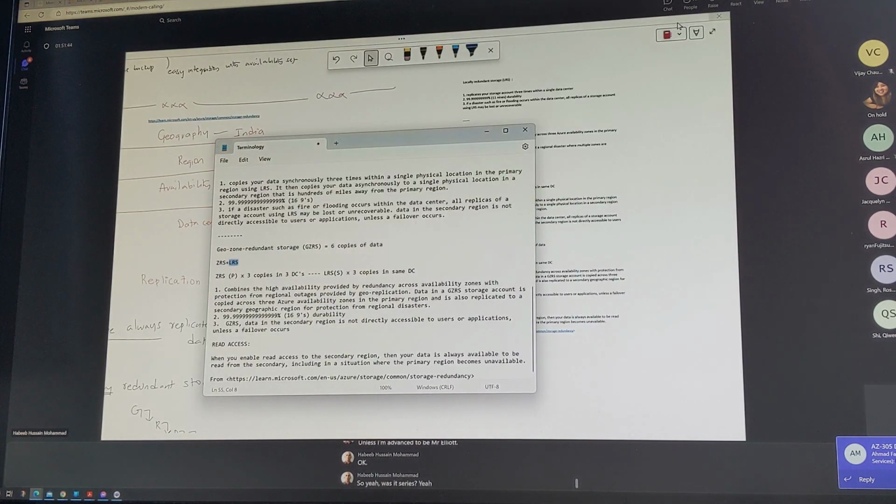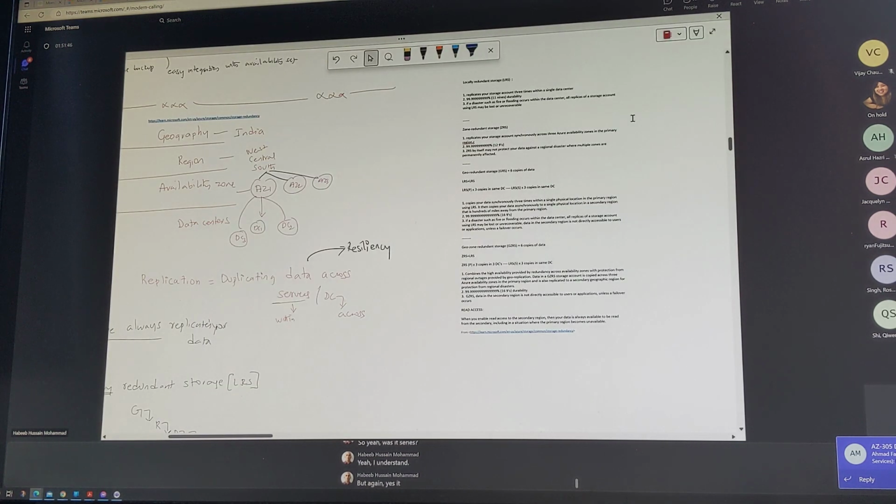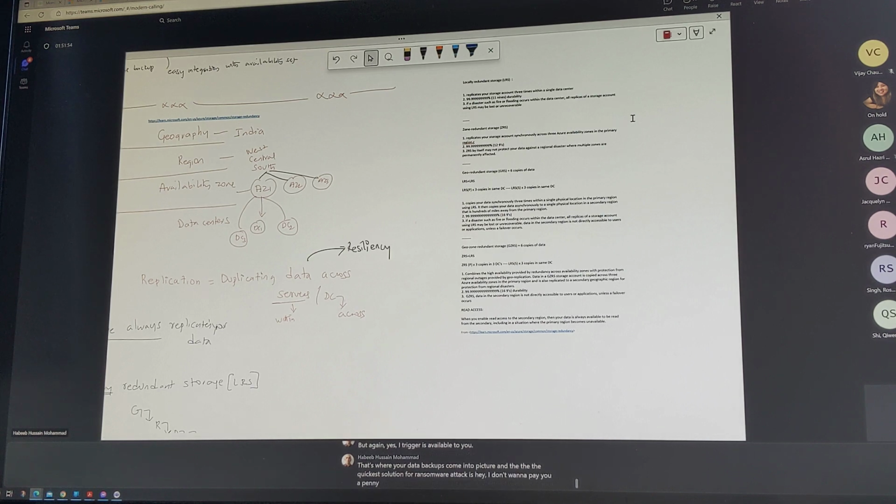Yeah, I understand. But again, AZ-305 is available to you. That's where your data backups come into picture. And the quickest solution for a ransomware attack is, hey, I don't want to pay you a penny. You're not going to decrypt that data? Forget it. I'm just going to delete it and restore it from my backups. That's why most of the organizations have backups in place. However, we also have solutions like Microsoft Defender and Sentinel, which can help you protect your environment from the beginning, to make sure that the risks are not only from the outside world, but could also be from inside. Okay? Everybody good so far?